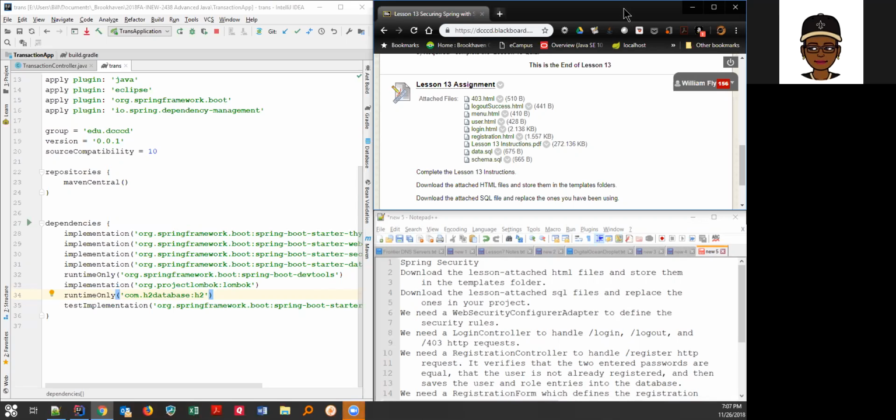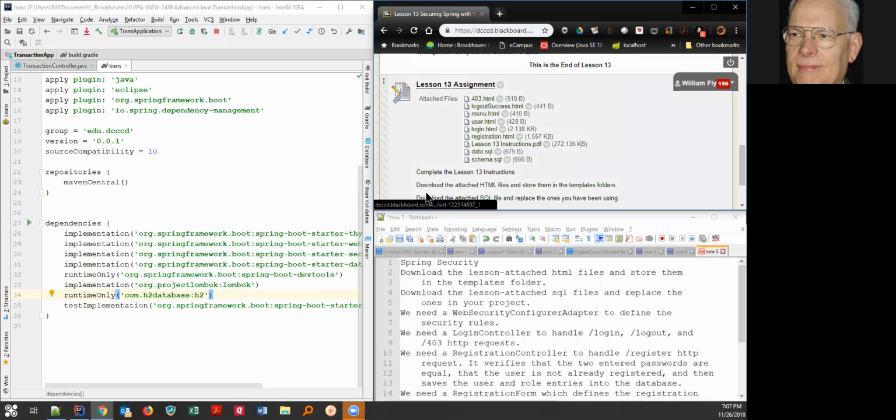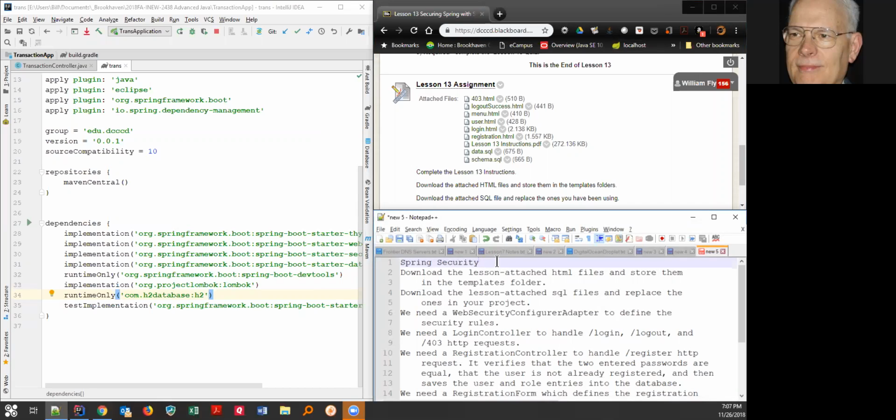Okay, this week we're doing Spring Security. We're going to take the transaction screen that we have, and we're going to protect that and only allow registered users to log into the transaction screen. And we're going to use Spring Security.